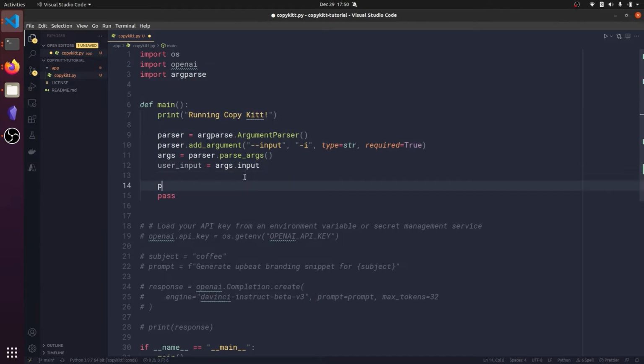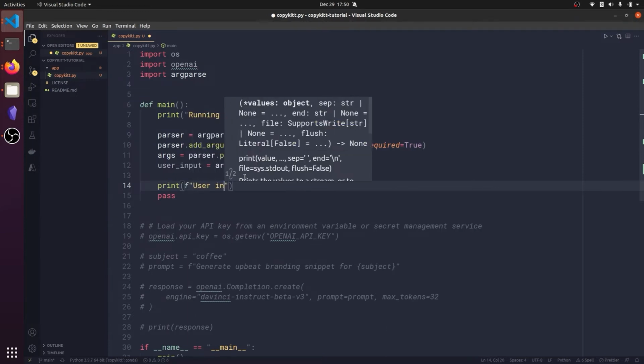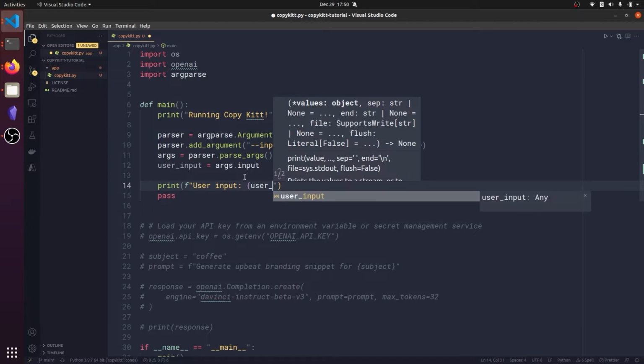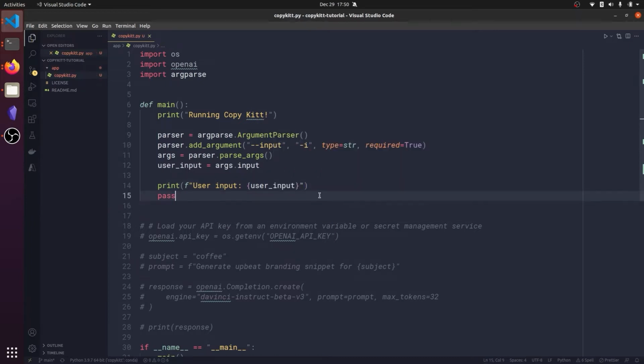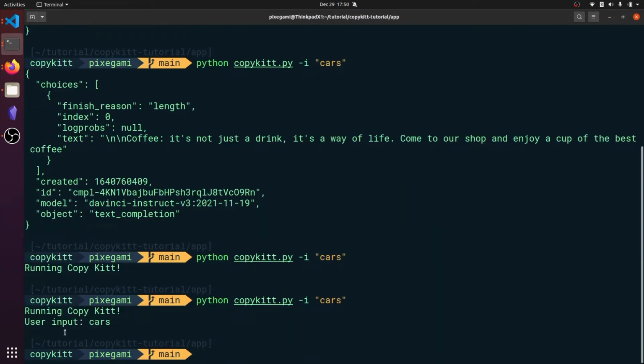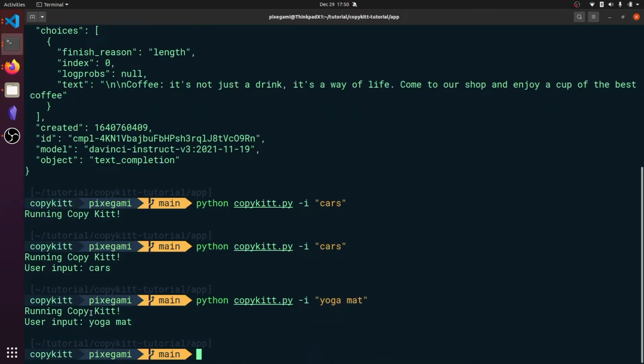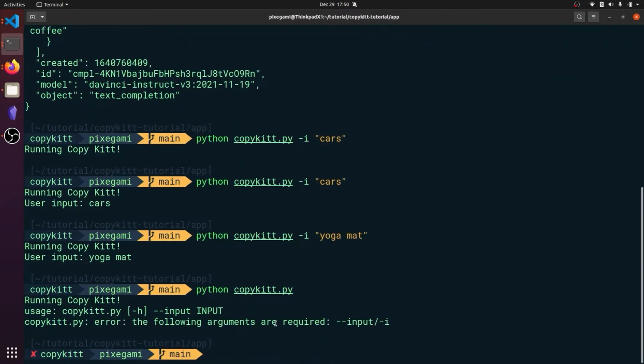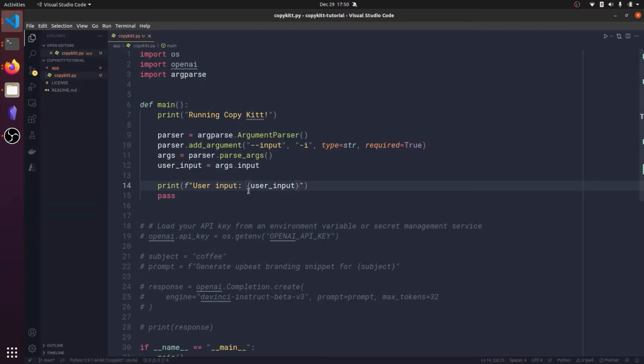Now let's actually make sure that works by printing it out. Okay. So run my application again. There we go. Running copykit, user input cars. Let's try it with something else. Yoga mat. Okay, so now it's knowing how to capture our user input. And what happens if I don't pass in anything? It throws an error. It says I definitely need this input because it's required. Okay, so far so good.